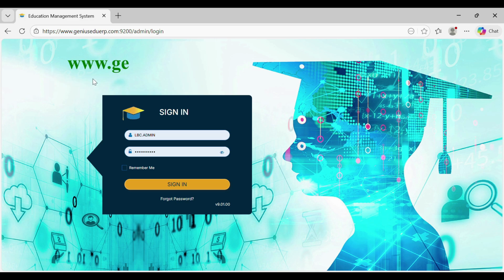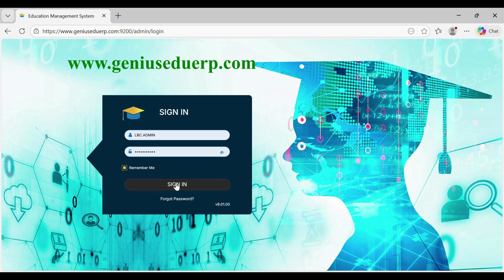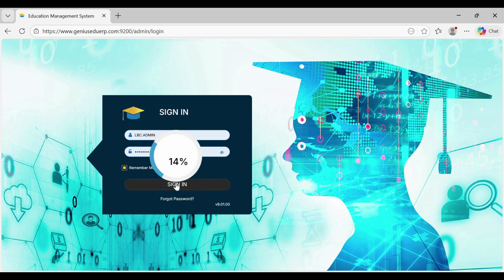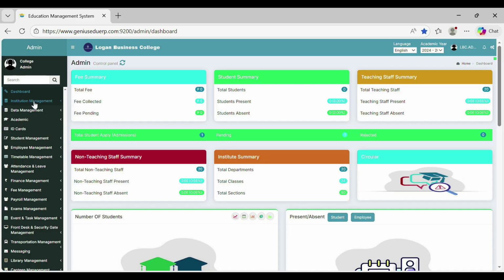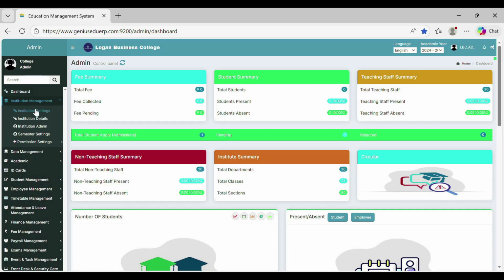Visit www.geniuserp.com and log in with your provided username and password. As you enter your username and password and click on the Sign In button, you will come to this page. Today, we will take a detailed look at the Institution Management module.